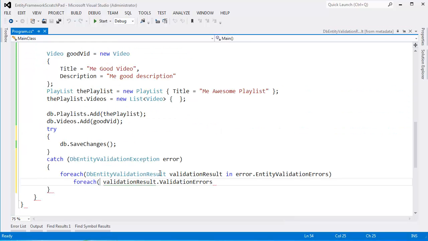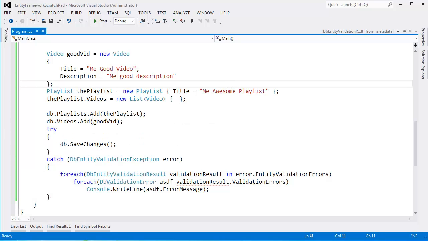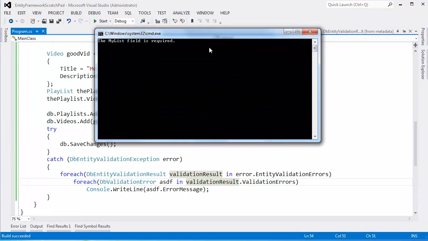DbValidationError. Oh, wait, I already have an error here. Look how deep I have to go to figure out what I really screwed up here. Console.WriteLine, asdf.PropertyName and ErrorMessage. Let's try ErrorMessage. Oh, I forgot my "in". For each blah blah blah in. Ctrl+F5. Build that, run that, let it run. The MyList field is required.